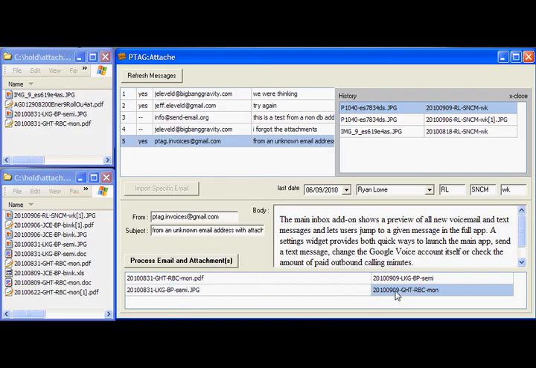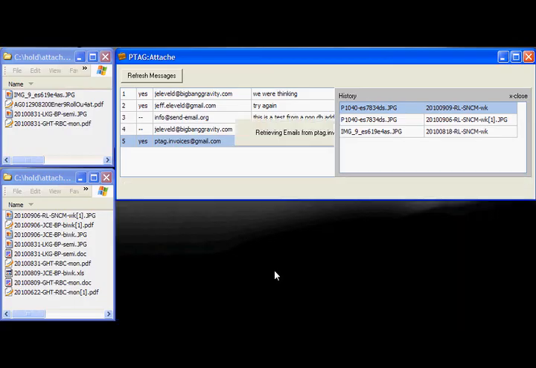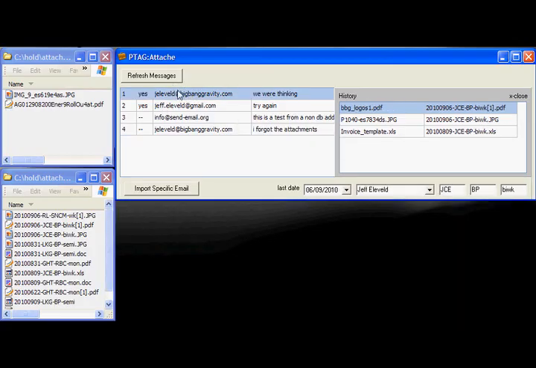So notice that on the 9th of September, a new one came in for LKG and GHT. So when I process this, now that email is out of our list. And when I go into a history for that specific person, right there, that's the one that was just processed that had just come in. And the same thing with this one. We'll have one at the top of the database. That one here is now in the history.